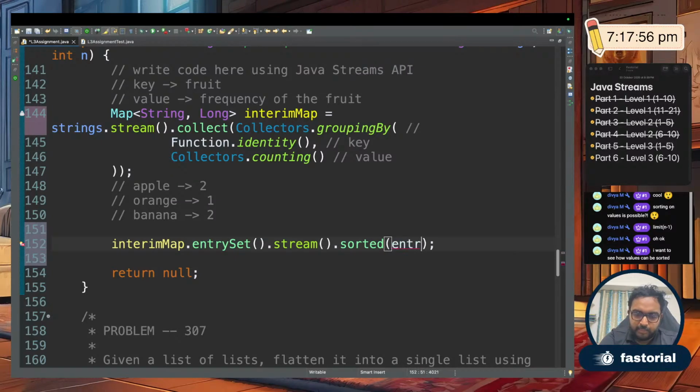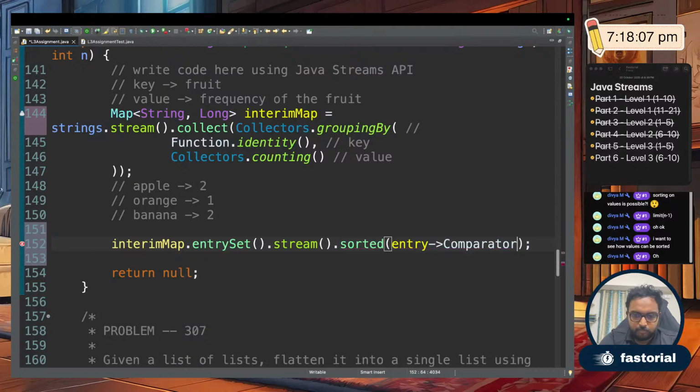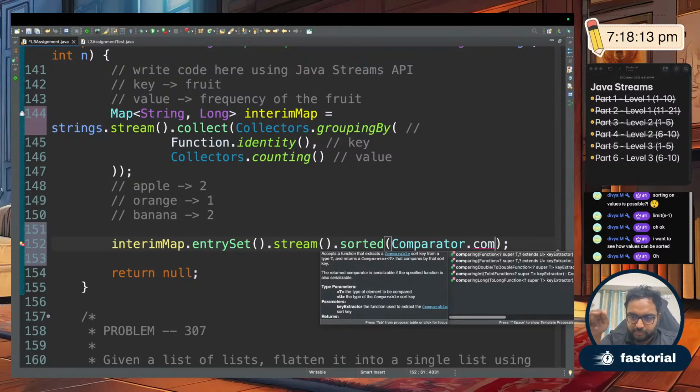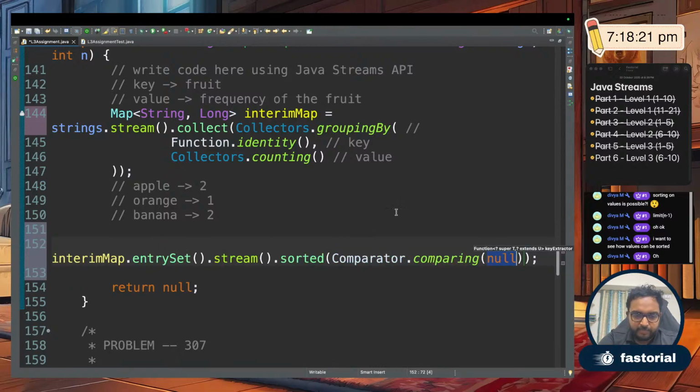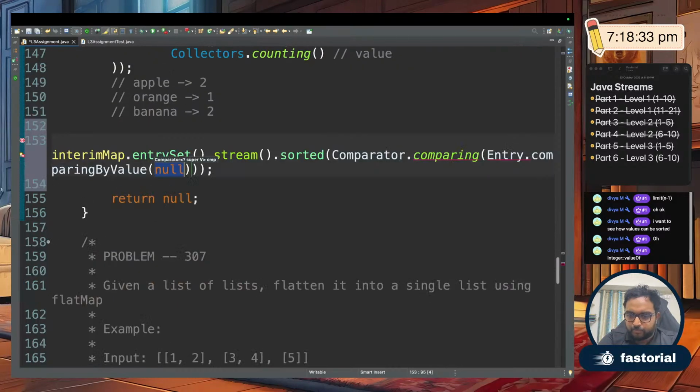So what I'll say is I'll take entry here and then say comparator dot comparing. Comparator dot compare. I can't take that value itself, right? Because comparing takes a method reference, so I should use that itself directly. So I'll say comparing. What should you compare? Entry dot comparing by value. Okay, I made one small mistake here.